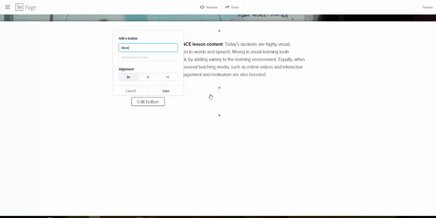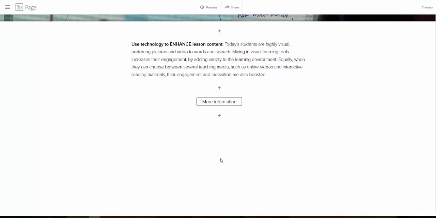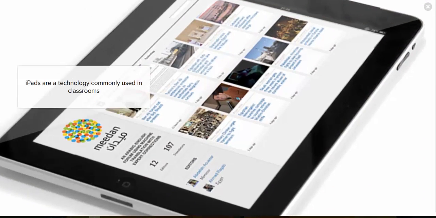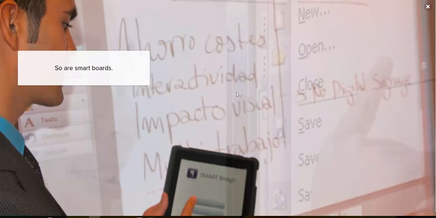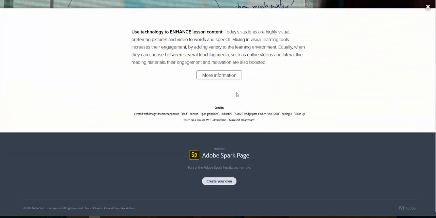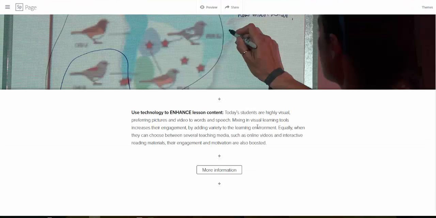I can add a button to link to another page. And it allows me to determine where my button is going to be, left, center, or right. And when I'm done, I can click preview to see what it'll look like. When I'm done with my preview, I can X out right here.